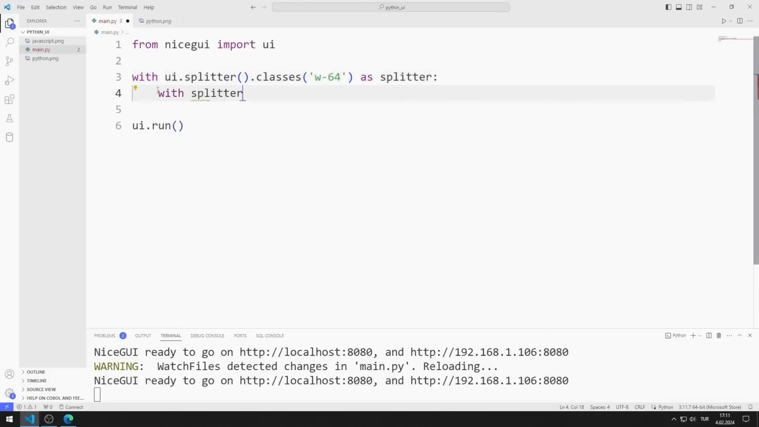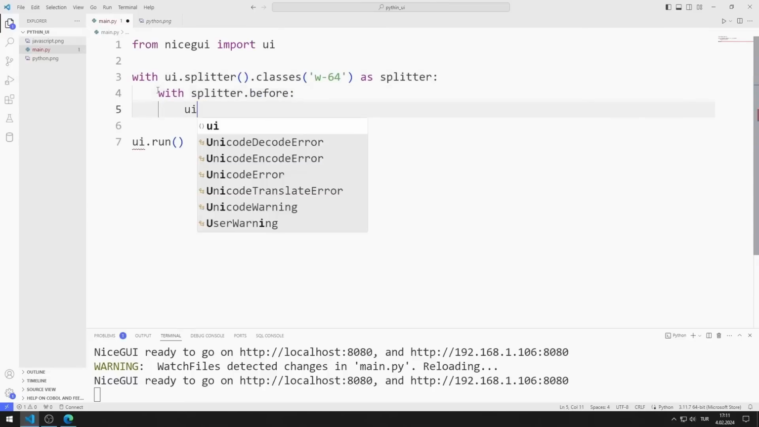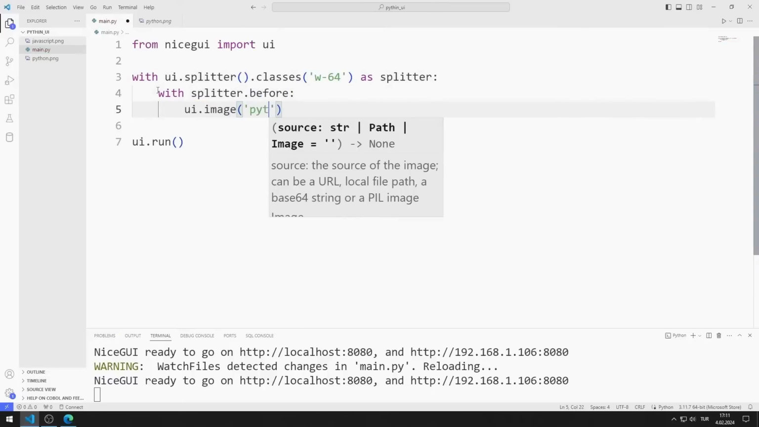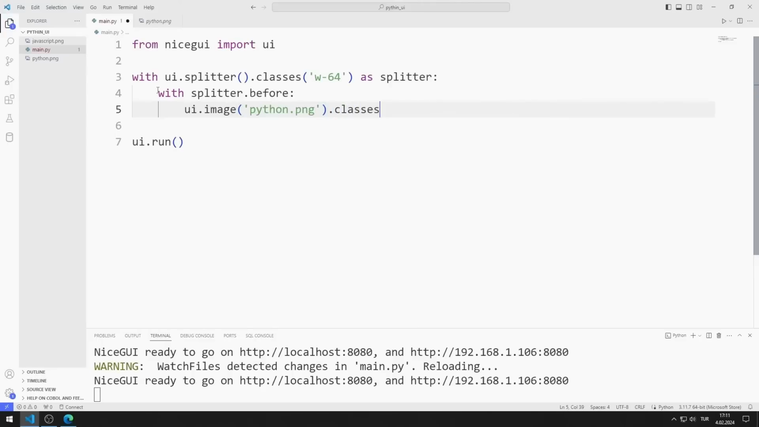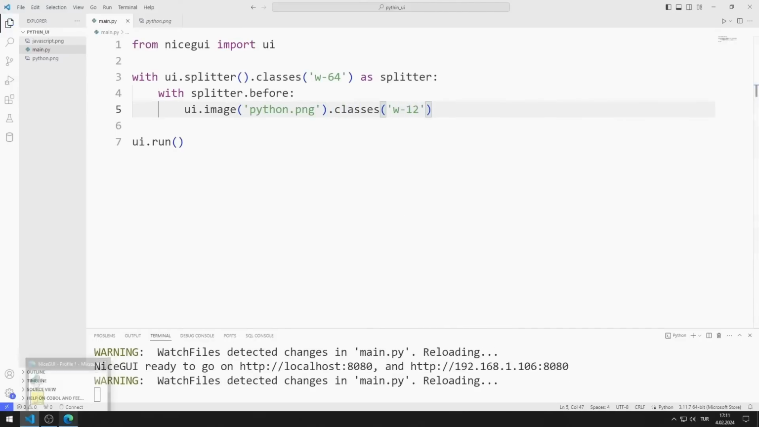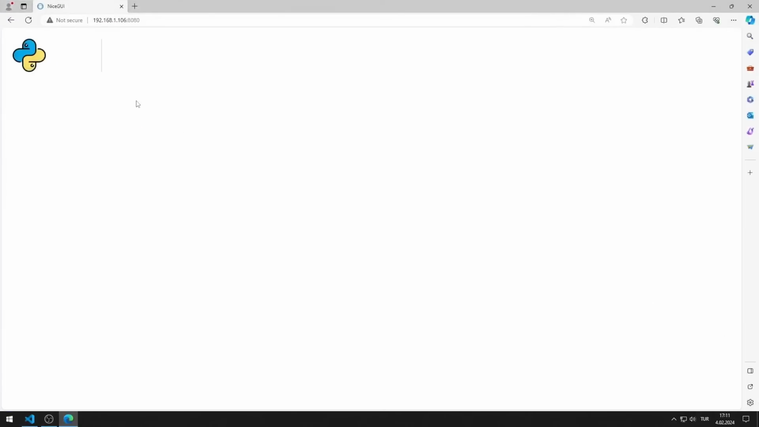I want to have a Python image beforehand. I send the Python file to the image function and set its size. I am saving the code file. I added the splitter and image object to the web page.